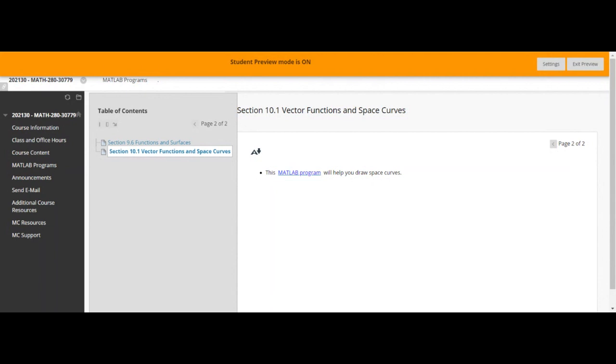Okay, so I'm getting MATLAB brought up on my computer. All right, and let me go into MATLAB here.